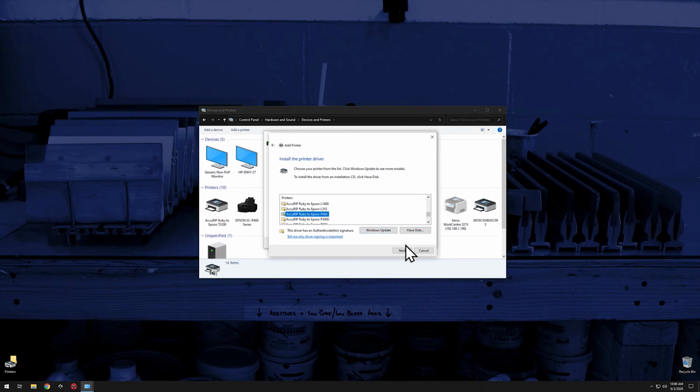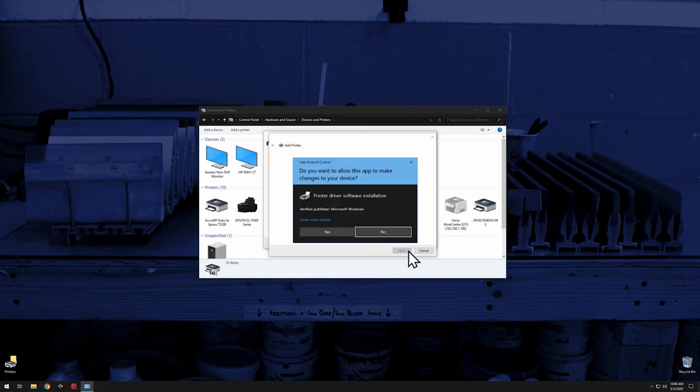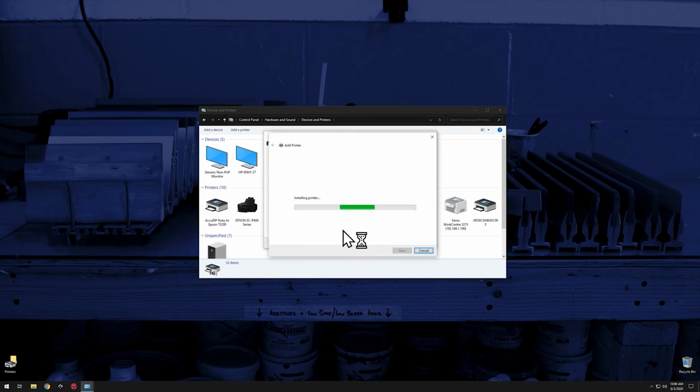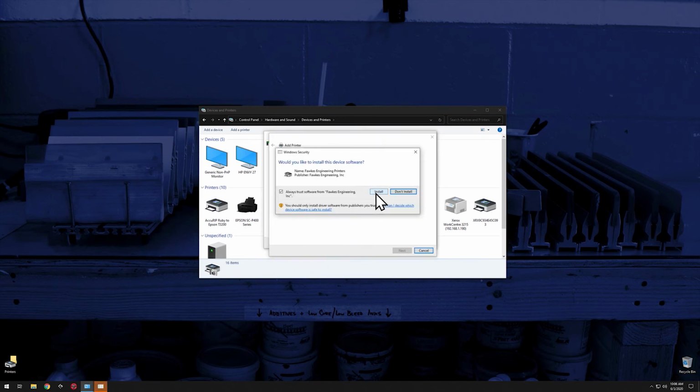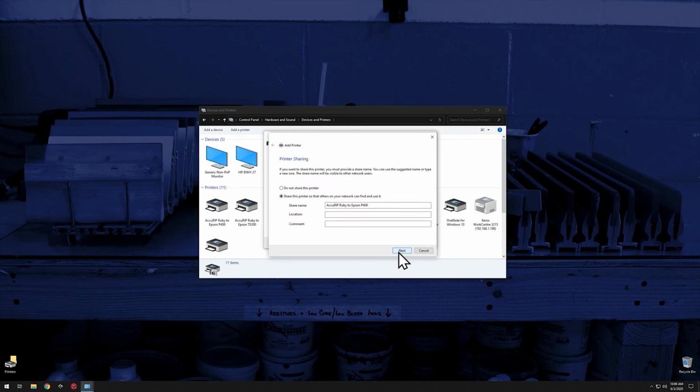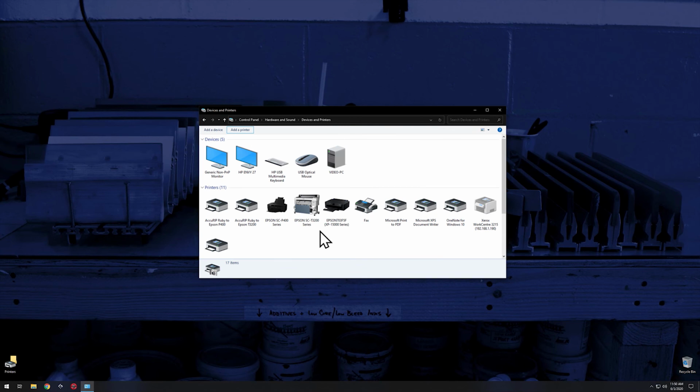Click Next. Click Next. Click Yes. Click Install. Click Next. Do not click Print a Test Page. Now click Finish. Open AccuRIP and run the configuration wizard.